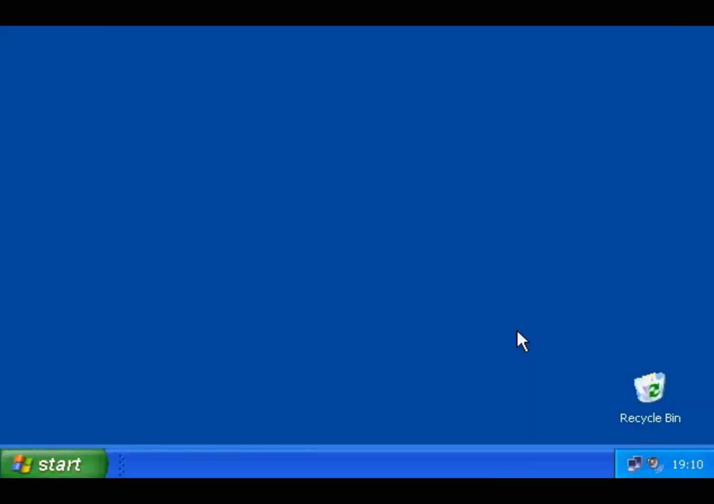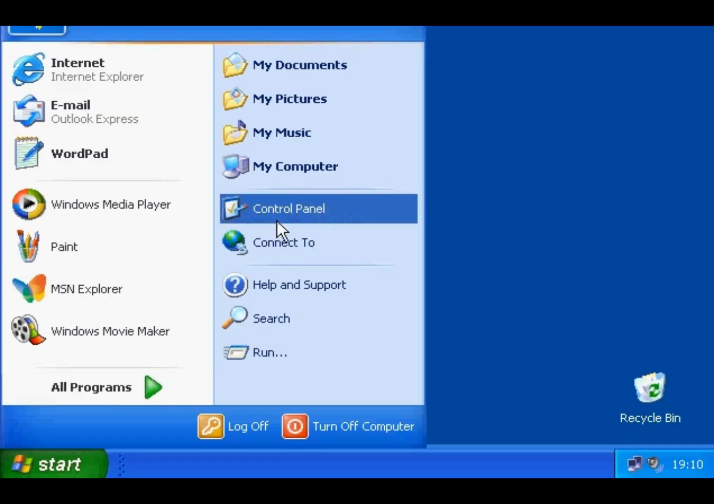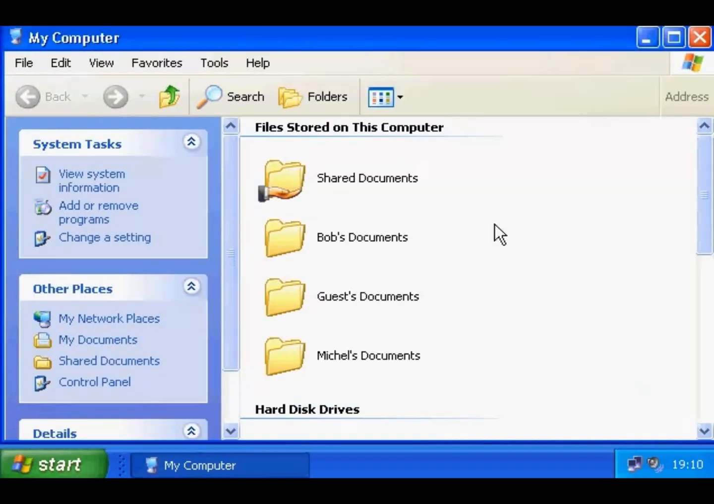To open My Computer, click Start and then My Computer. A window called My Computer opens up. The icons it displays can be split into 3 groups. The files stored on this computer folders.